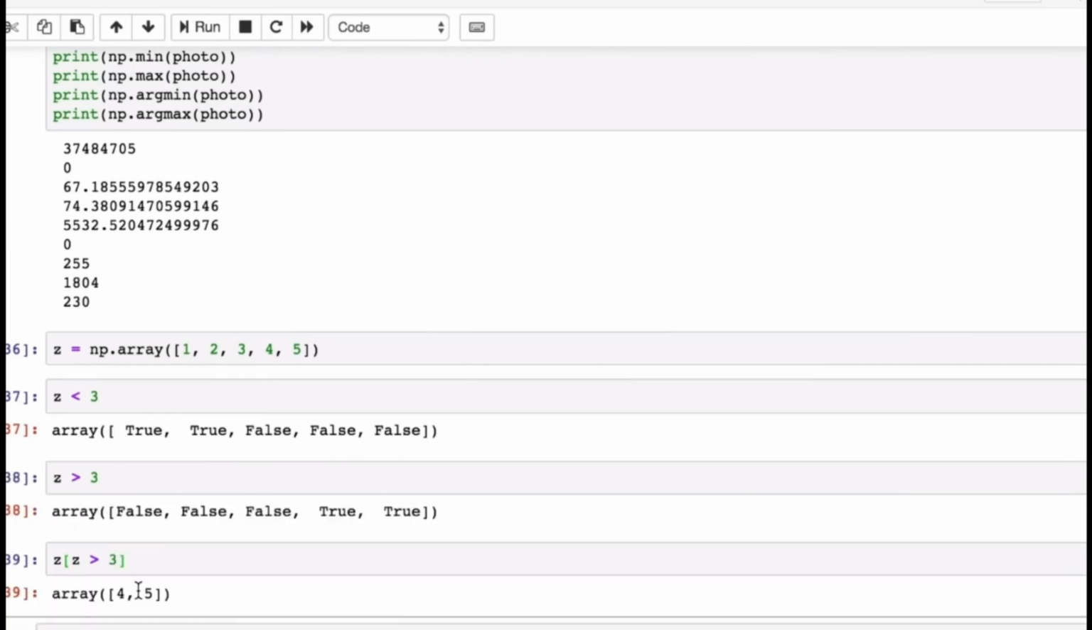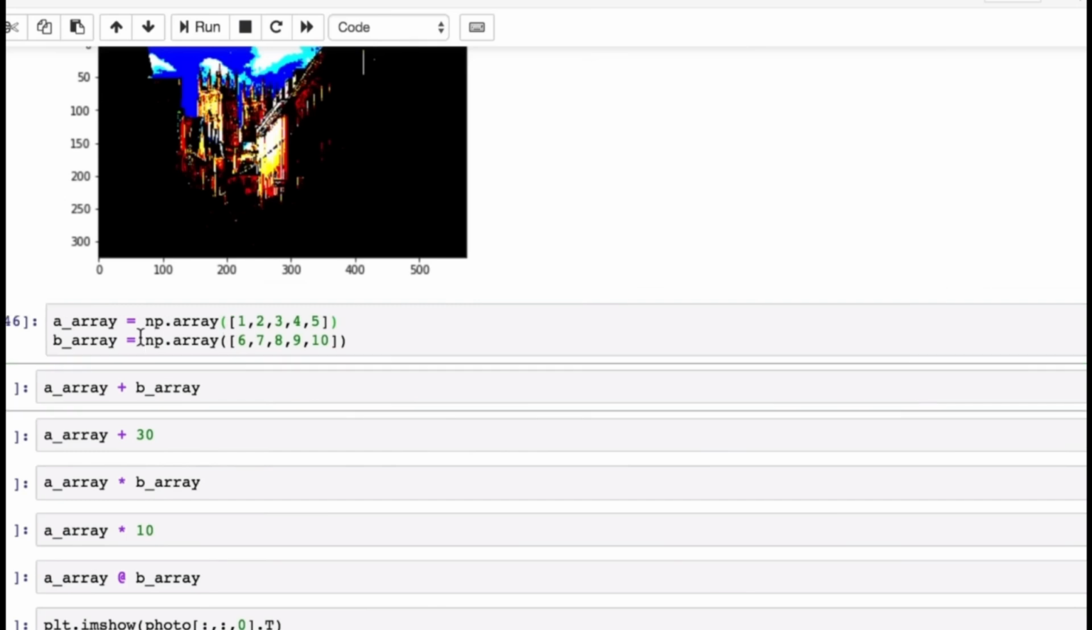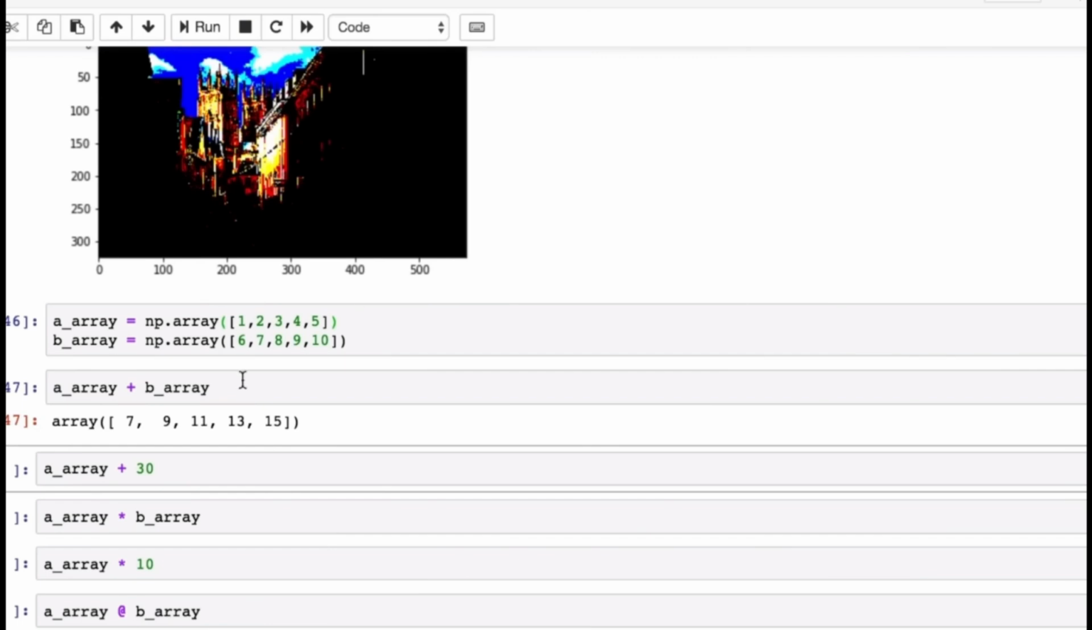We can also perform simple operations between arrays. array1 plus array2 performs element-wise addition. array times 10 will multiply each element of an array by 10. And this is everything you'll need to get started with NumPy.